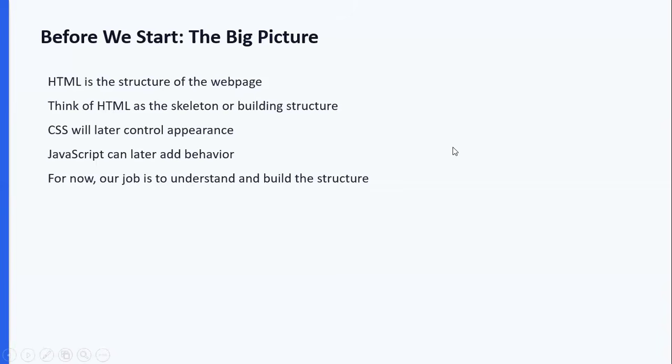Like I was saying, HTML is basically the structure of the web page. As you can see on the slide, think of it as a skeleton. Let's use a human body for example. Before you have all this flesh, you start with your skeleton. Your skeleton is the basic, it's how your body is formed. You can apply that to a web page or HTML.